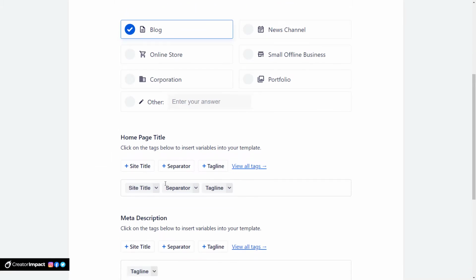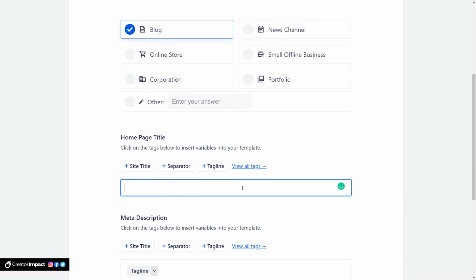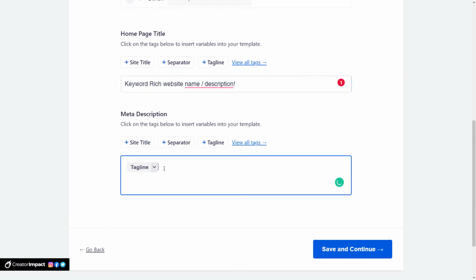I'm going to say that this is a blog. My homepage title, I want to be the site title, the separator and the tagline. Or if I want to, for the homepage, I can delete this all and type in the name of the website, some kind of keyword-rich website name and description. You want to put that in there for your homepage. And the meta description, you can have the tagline, or you can click delete. You can add these back in, or you can just say something along the lines of welcome to our website, we do this awesome keyword thing, and go from there. Save and continue.